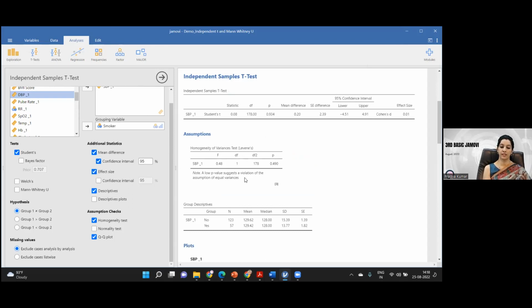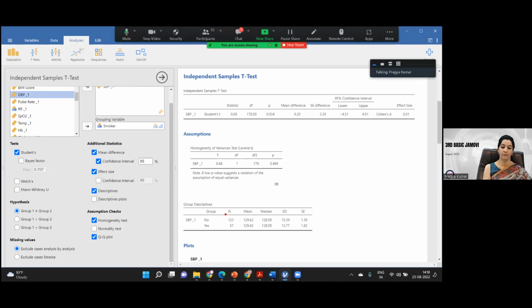So you can see that it will give you the two groups. These are the smoker, these are the non-smoker, 123 and 57, because you need to make the descriptive table also. I'll show you how to tabulate this. So this 123 and 57 are the number of non-smokers and smokers. These are the mean values, 29.62 and 29.42. So what you will see is that there is so much less difference.